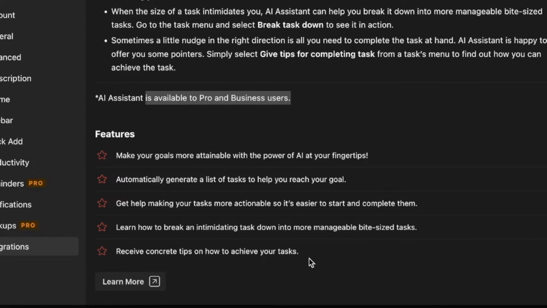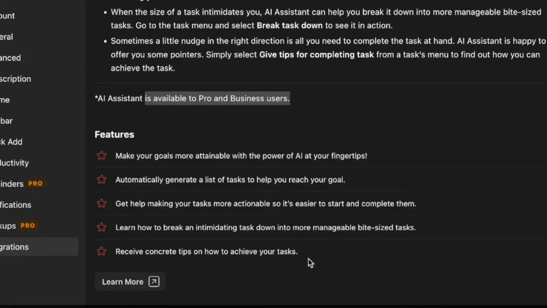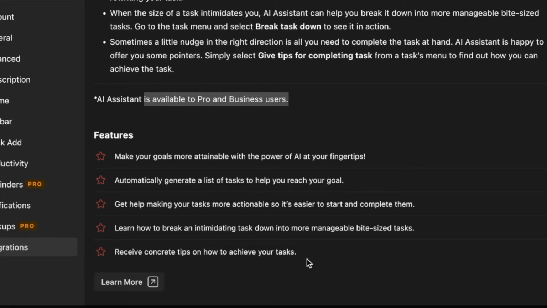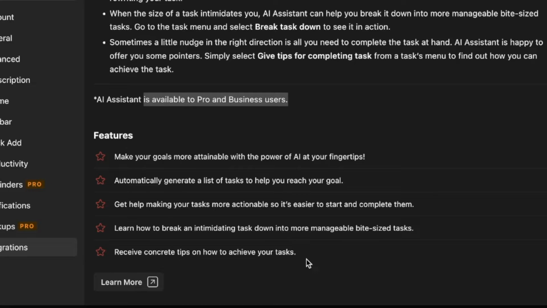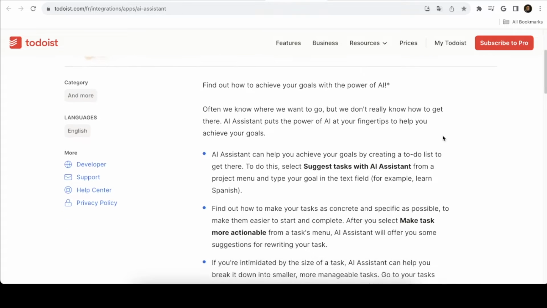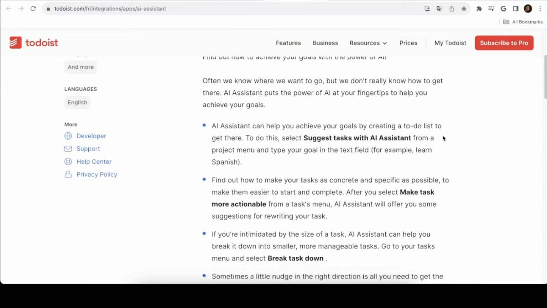Make your goals more attainable with the power of AI. Automatically generate a list of tasks to help you reach your goal. Get help making your tasks more actionable so it's easier to start and complete them. Learn how to break an intimidating task down into more manageable bite-sized tasks. Receive concrete tips on how to achieve your tasks. Alright, so I'm going to click the Learn More button. And this page looks like the same information that I just went through.